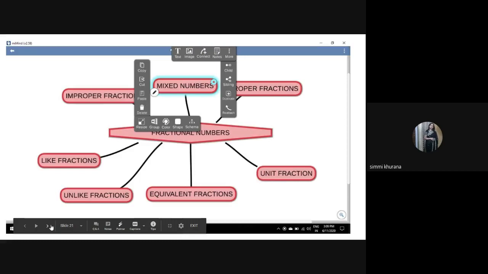Then the next slide. Now see, I have made this.